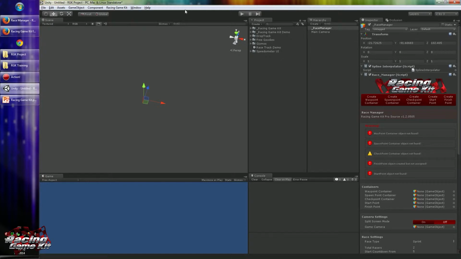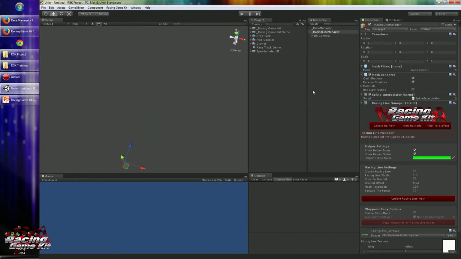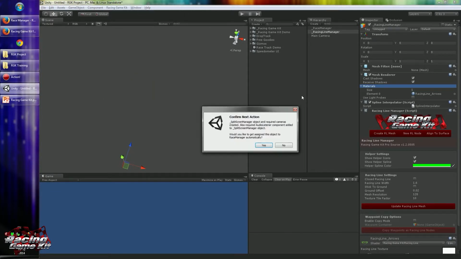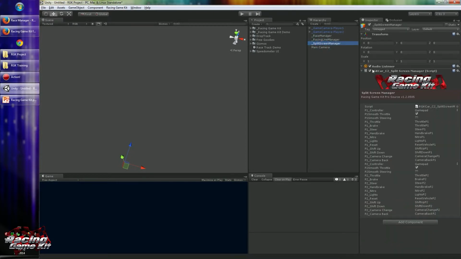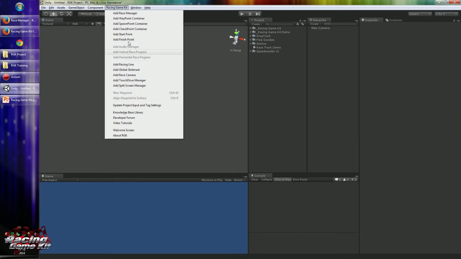So I created some menu items to create these configuration items for you without any problem or any additional work. For example, the Racing Line requires some additional components to work, like a mesh filter and mesh renderer, so you don't have to create them yourself. Or the Screen Manager also requires some camera and audio listener settings, so you don't have to worry about them when you're creating items from the Raising GameKit menu.